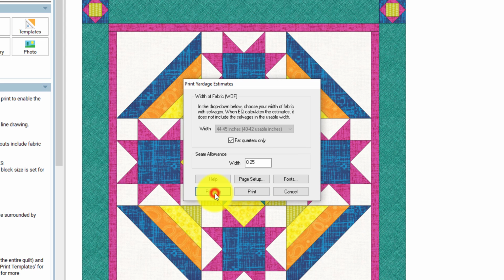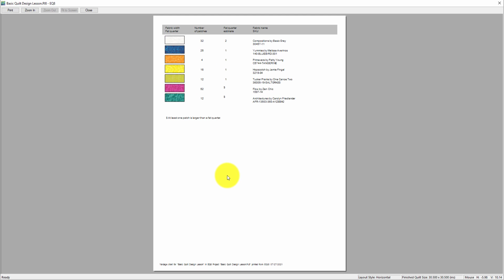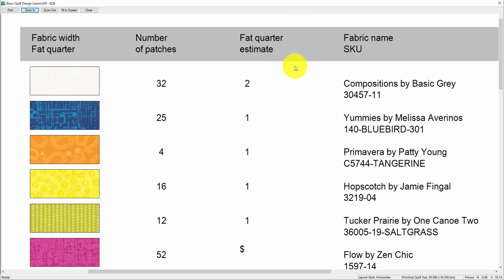Click the Preview button, and here's what the fabric yardage estimate looks like. I can click the Zoom In button, and then drag a box around what I'd like to see a little bit closer. Here on the left you'll see the fabric swatch, the number of patches that use that fabric, how many fat quarters you'll need, and the fabric name and designer and SKU number information over here.